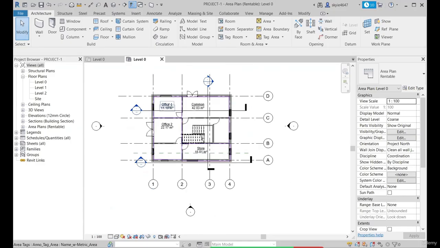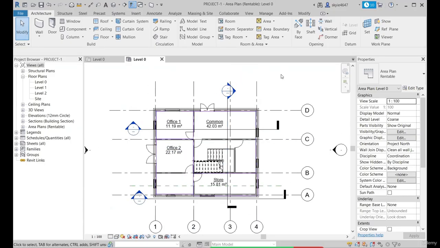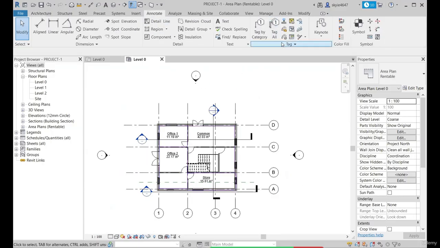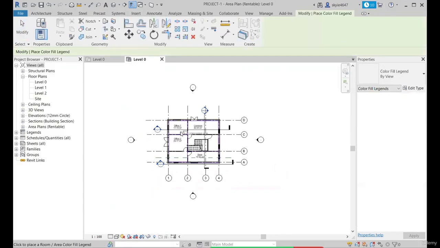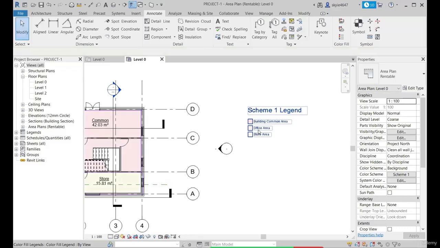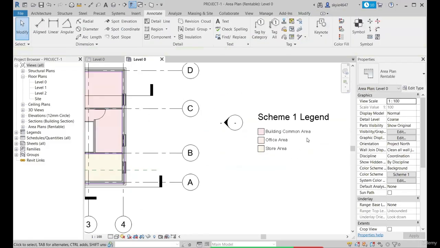So now, let's make a legend for it. In order to create an area color legend, all you need to do is go to the Annotate tab. Here we have the color fill legend. Just click on the color fill legend and place it anywhere in the Revit canvas. It's asking for the space type, so we have selected area rentable. By default, it's area rentable and the scheme is currently 1. So we have the color scheme legend formed.